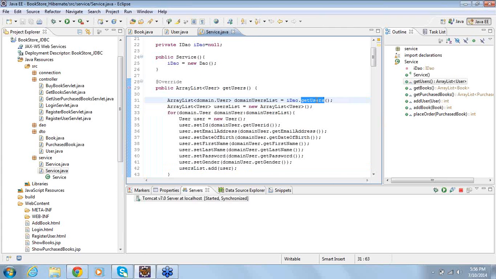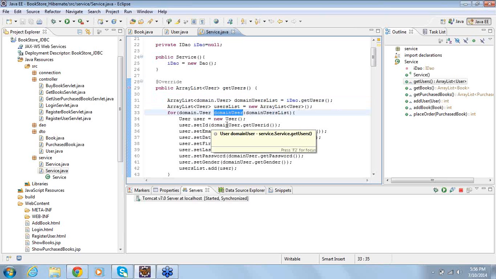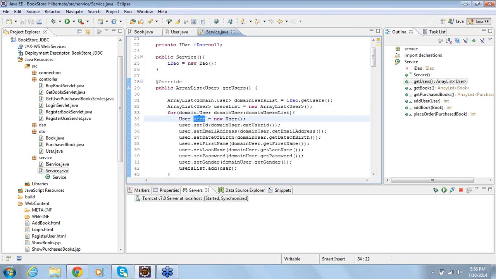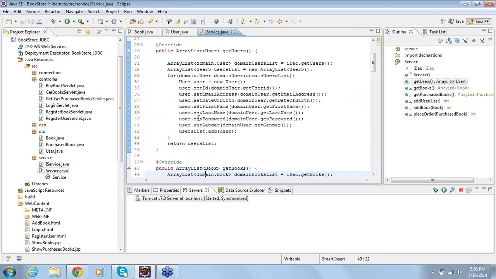When you say get users on DAO, you get domain objects, not DTO objects. Now whatever data you have in the domain user, you should be copying into a DTO user, and you should be returning the DTO user. I hope you understood the significance of the service layer now. What is the service layer doing for you now? It is doing the task of copying the data from DTO to domain and domain to DTO.